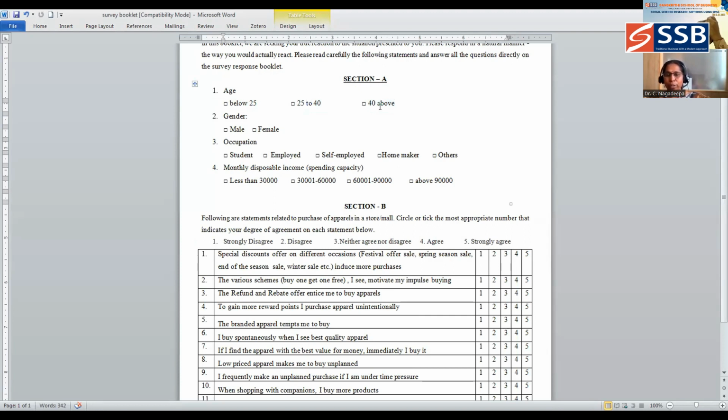Why? Because when you are using these numbers, the coding, you have to properly label it in SPSS. For gender, I have taken male as 1 and female as 2. For occupation, student is 1, employed 2, self-employed 3, homemaker 3, and others 4. Then monthly income also: less than 30,001, 30,000 to 60,000, and so on, this is 4 and this is 5. Here, as already shown, strongly disagree is 1, disagree 2, neither agree nor disagree 3, agree 4, and strongly agree is 5. So this is the coding which I have done for this particular data.